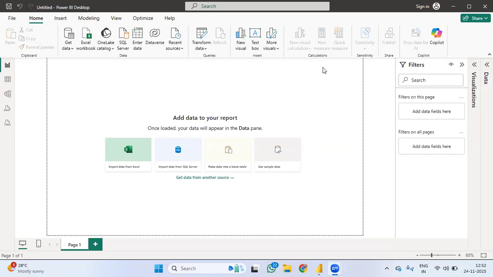In this tutorial, let's practice data. In the previous tutorial, we have seen how to import data from a CSV file and Excel file. I recommend you watch that tutorial and then come to this tutorial.